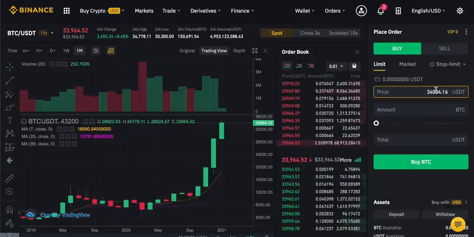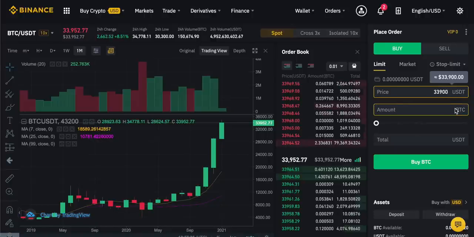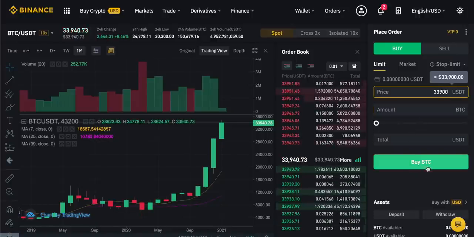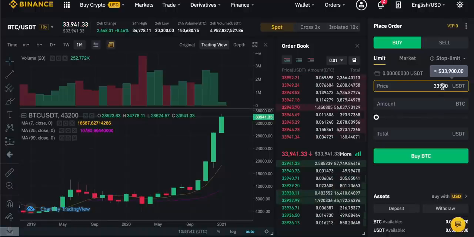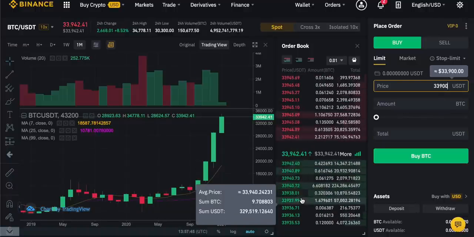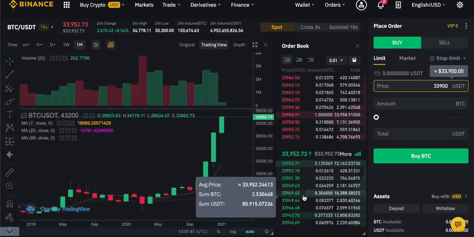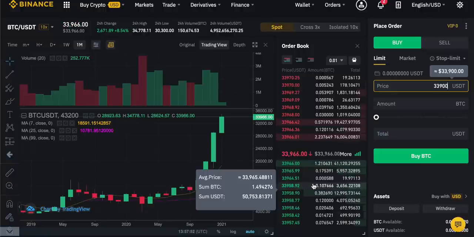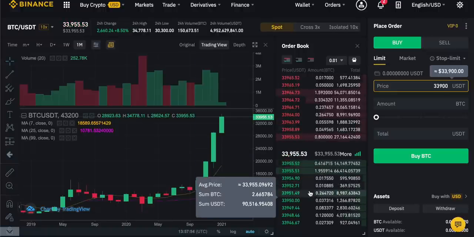Let's say though that you don't want to pay that. So you can actually change this. So let's come to 33,900 like this. So that is the amount of the US dollar tether currency that you want to pay per Bitcoin like this. You can come and then press buy Bitcoin and your order will come and join these bids. So you will be down here at 33,900. And of course, that is below the current price. So you're not going to buy them, but you will join the order book. And if the price does fall, then your order will be filled.